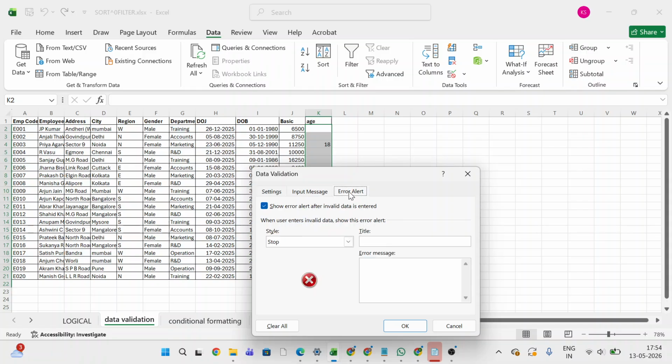If my message is wrong, I can also give the alert message. So the title I'll give is invalid age. Please choose the age from 18 to 60 only.